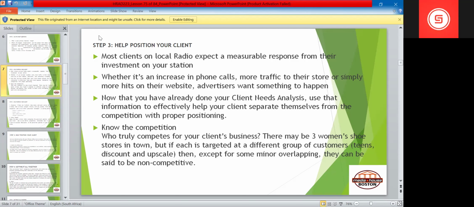So, putting that up so I can just read that. Most clients on local radio expect a measurable response to their investment on your station, whether it's an increase in phone calls, more traffic to their store, or simply hits on their website. The advertiser wants something to happen, which is fair. They're paying the money. And I said to you before in the previous one, we abdicate from return on investment, but we do promise output, because you're paying for something, right?